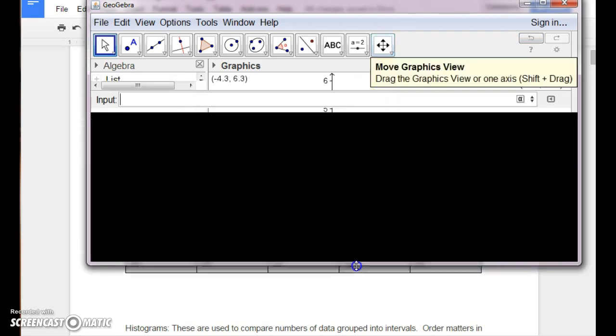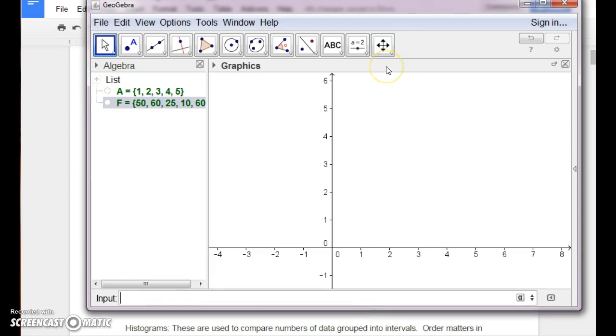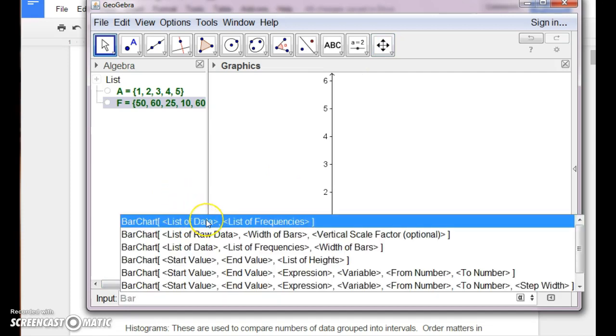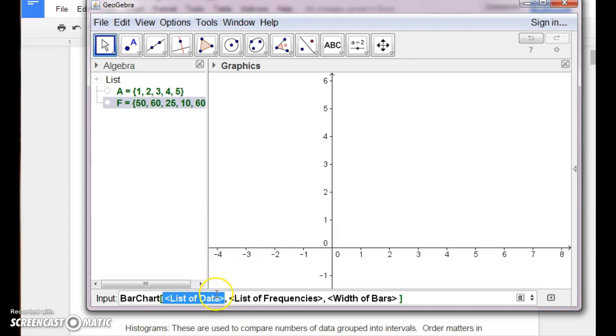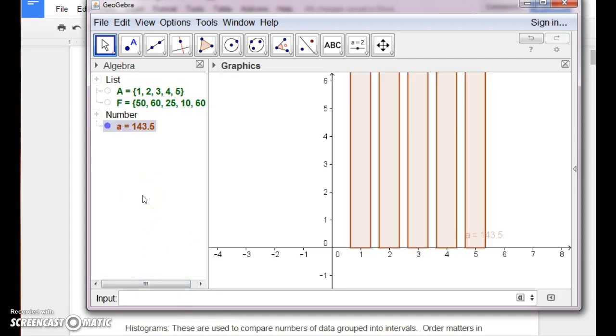Make this bigger, and now to make the graph we're going to use a command called BarChart. This is the one where we set the width of the bars. So it's capital A, the list of frequencies is going to be capital F, and for the width of the bars, I'm going to make sure the width is less than 1, a fraction, and I'm going to go with 0.7. Enter. Here we go.